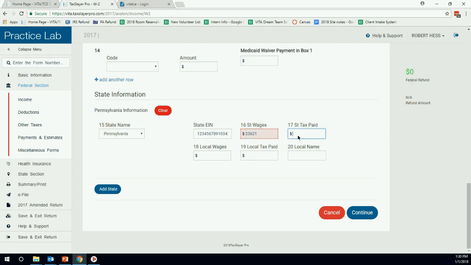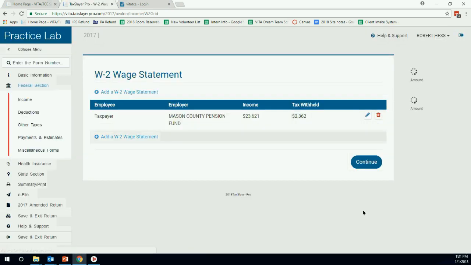Moving along, box 17, 874. Local wages. That should always match the state wages, but TaxSlayer is not smart enough to pull that through for us. 19. Locality name is 36. Again, just matching what's on the paper W-2 to what goes in the TaxSlayer. So I'm going to hit continue.